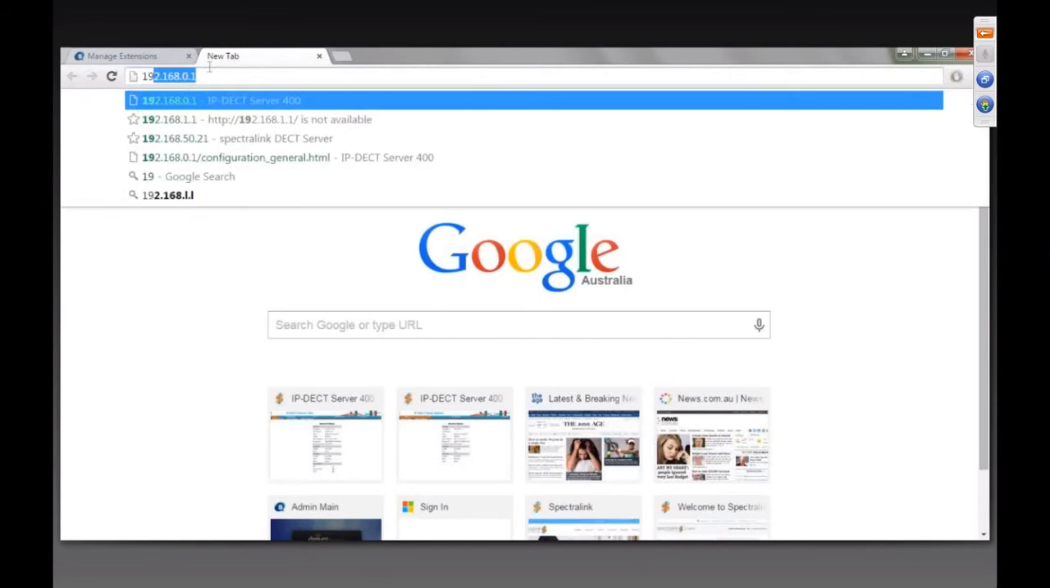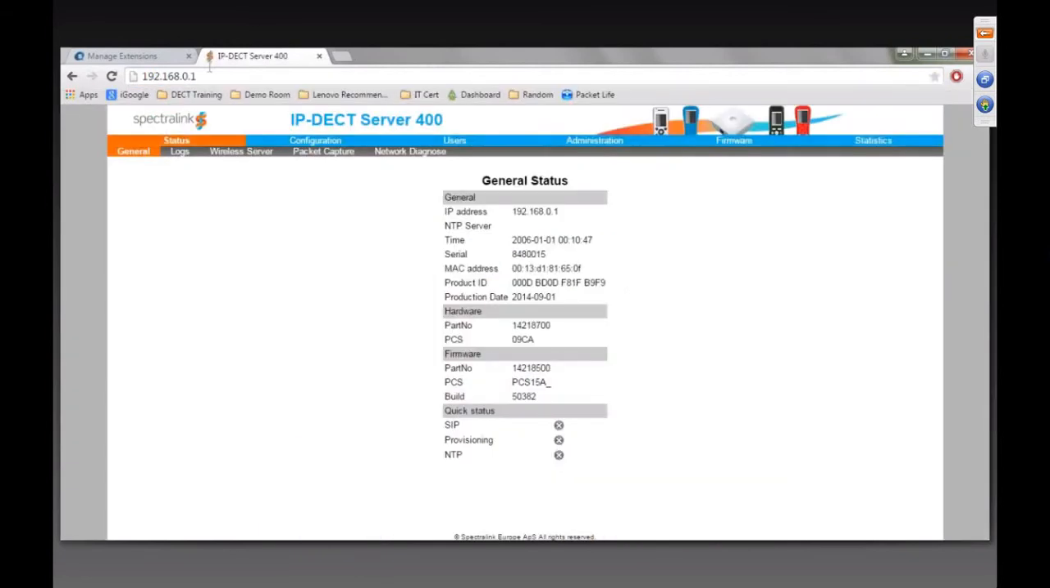So I'm now going to log into the Spectralink IP DECT Server 400 interface via its default IP address, and on the general status page here we can see some specific information to this particular system, as well as some hardware and firmware information and some quick status information showing us the interoperability and the other network components that we're working with here. Obviously, not having configured the system yet, we don't have any positive status information.